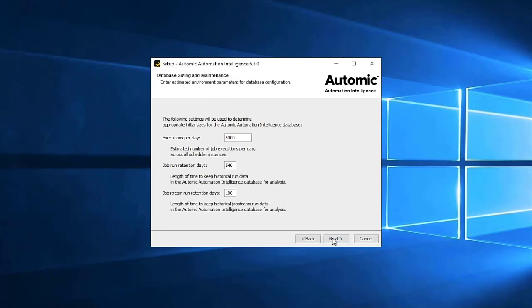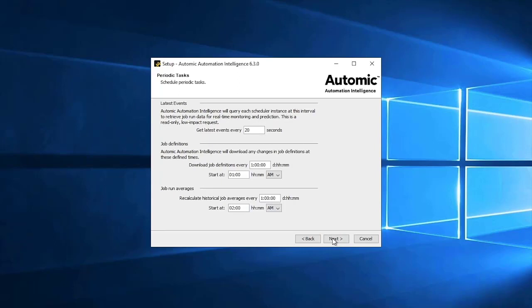The number of executions per day and the retention periods specified here will be used by the installer to determine the initial AAI database size. Next, specify the periodic task schedules. In this demonstration, we will use the default values. They can always be changed post-installation.